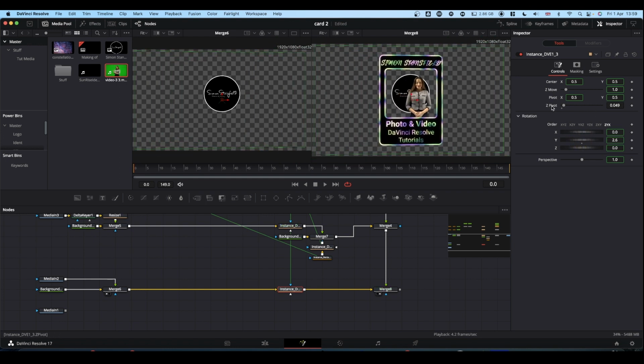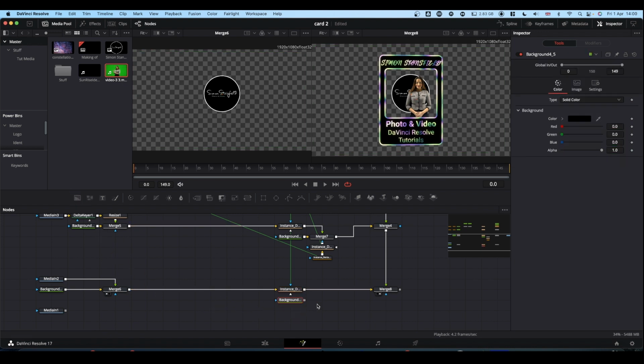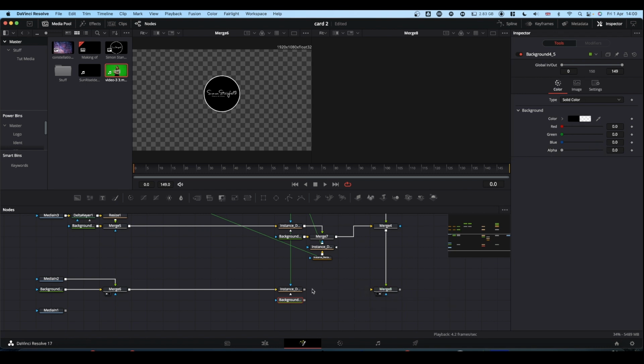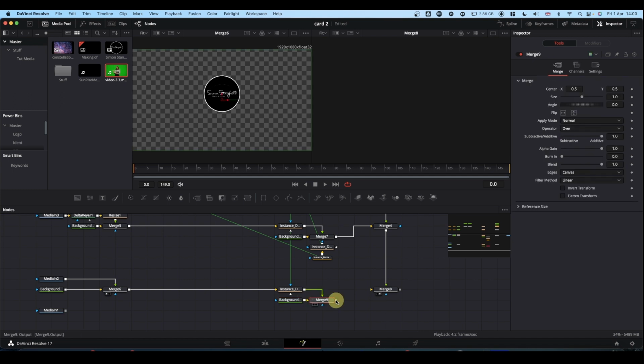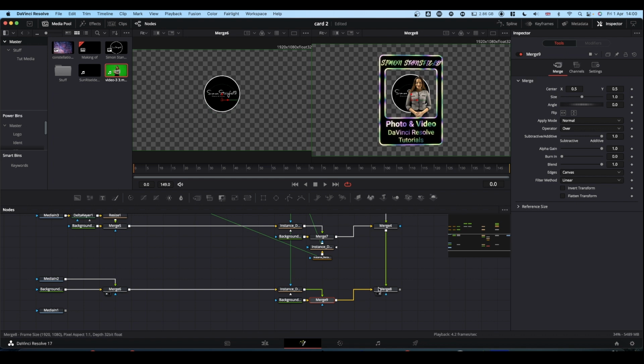The bigger the gaps between your Z pivot layers, the more pronounced the parallax is going to be. Again, we're going to need to mask it, so we're going to need to repeat the steps to get the instance rectangle, instance DVE background and merge. So bring in a background, make it transparent, disconnect here, merge your instance DVE onto your background and put your merge back into your flow.